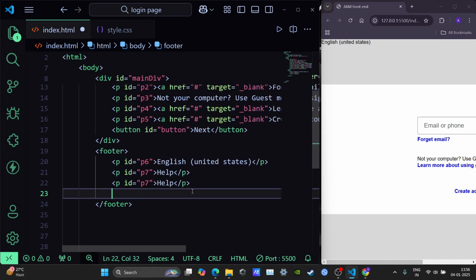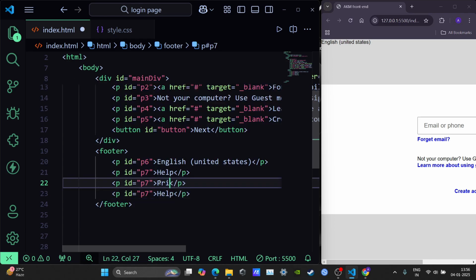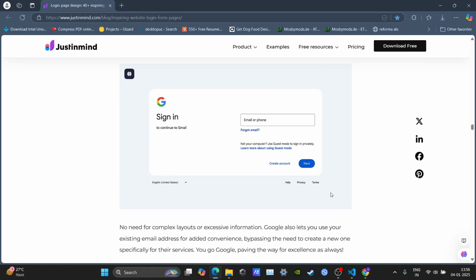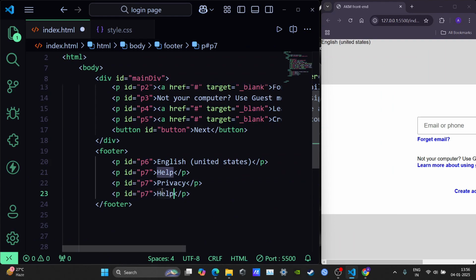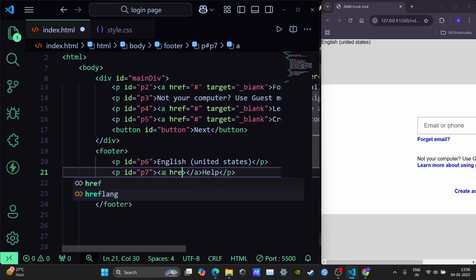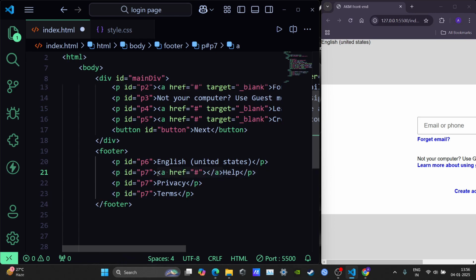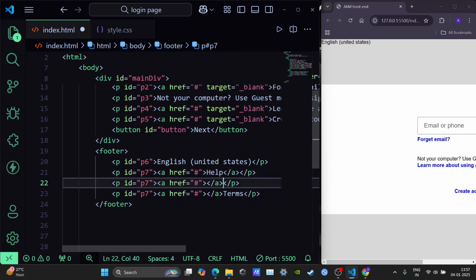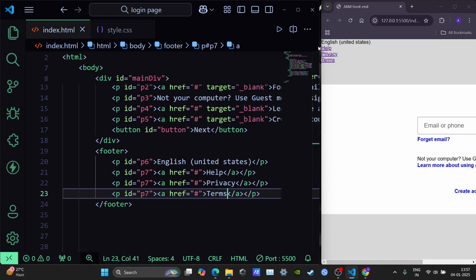I'm gonna paste 2 more times. One has privacy, the other one has terms. All these are a tags as well. Sorry, I forgot to mention, because when we click on those, they will redirect you to another page. Copy this a tag, paste it over here, paste it over here, cut them, paste between these a tags. Hope you understand what I am doing. Okay, you see now all those help tags have come over here.